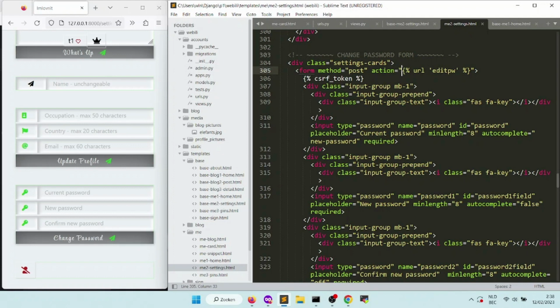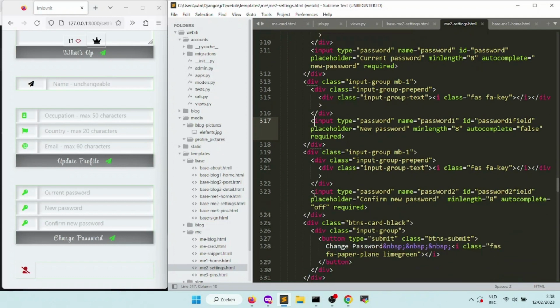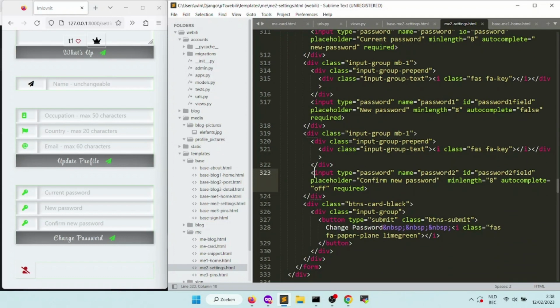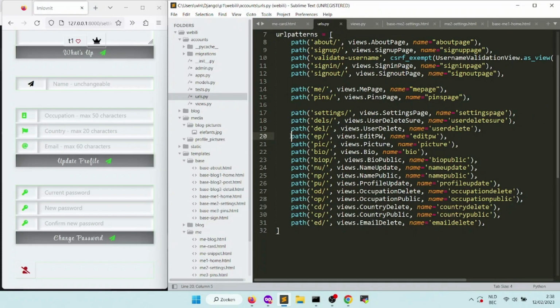For our Django task, we have added a post form with the name of the task URL in the action tag. We gave the form 3 input fields. The first is to capture the user's current password. We gave it a name, minimum length, and made it required. The second is to capture the user's new password. We gave it a name, minimum length, and made it required. The last one is to capture the confirmation password. We gave it a name, minimum length, and made it required. As always, the URL leads to a task.